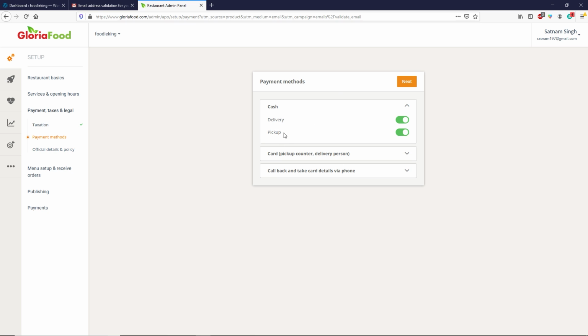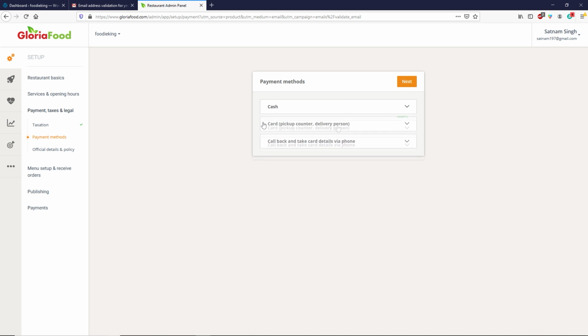Payment method delivery pickup, which is free. So next we have a card at pickup counter and delivery person. So guys, if you have a POS machine or card swipe machine, then you can give your card machine to your delivery boy, or you can keep your card machine at your pickup counter. Okay, and you can use that machine to receive a payment from your clients. Call back and take card details via phone.